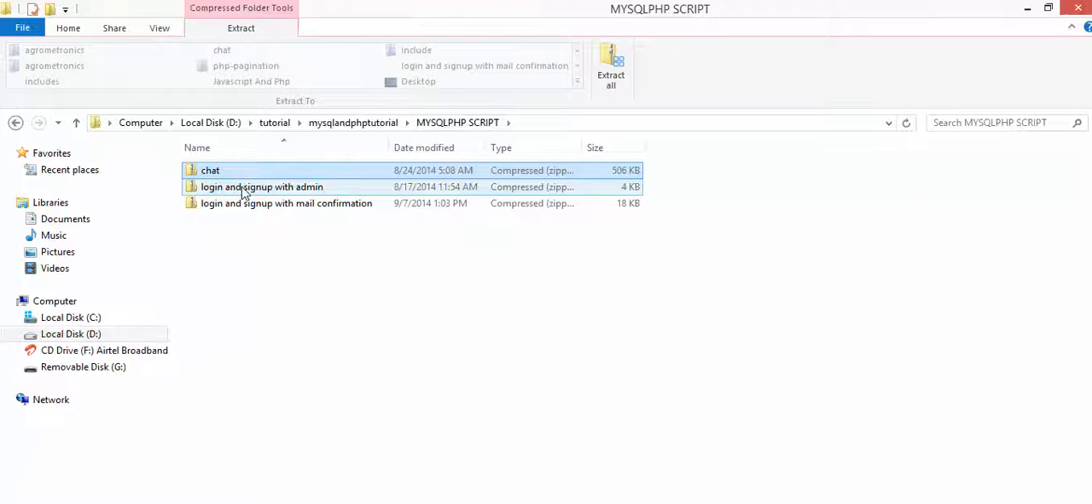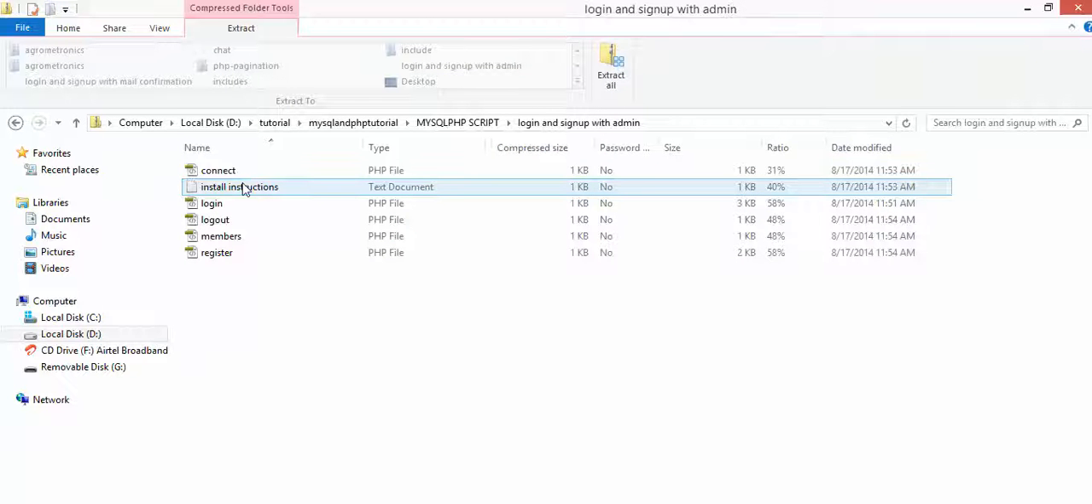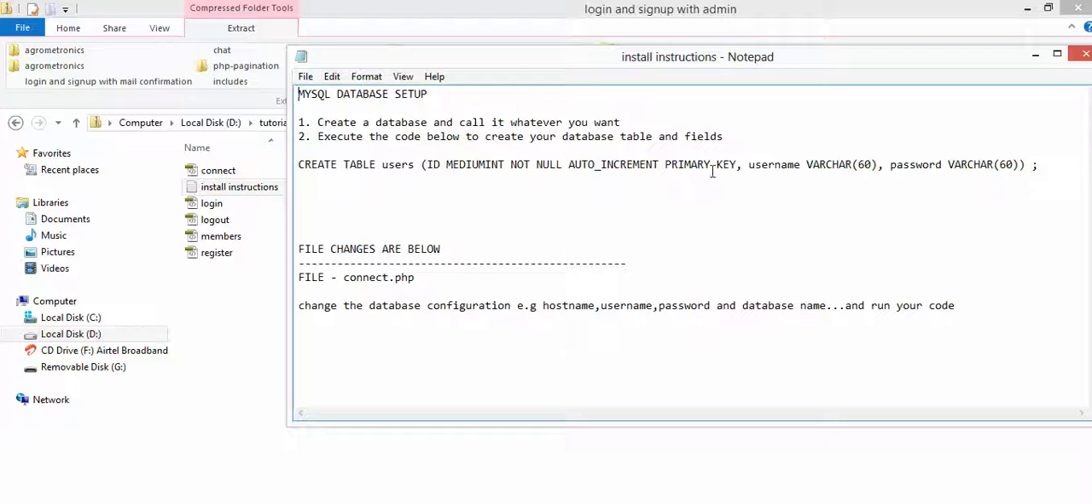But there are other scripts here also. We have the login and sign up with admin. So this is just like a login page and a sign up page that also has an administrative backend. So that means whenever you want to create a site that collects user information, that makes them sign up, that makes them log in, and that they are going to have an administrative page, that is, they will have a profile page after the login. So this script is good for you. Then how to install it is inside this installation process.